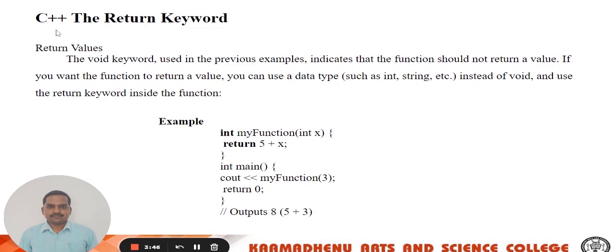Next one, C++ the return keyword. The void keyword used in the previous examples indicates that the function should not return a value. So whenever you mention void before the function name, there is nothing to be returned. Instead of that, we can use any data type, integer, string, character, whatever it may be. It can be written before the function name. That's the concept of the return keyword.